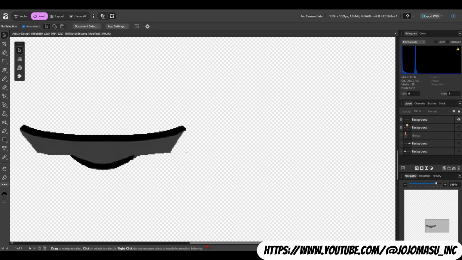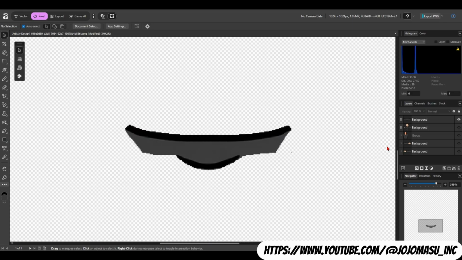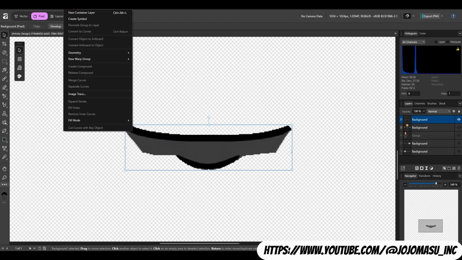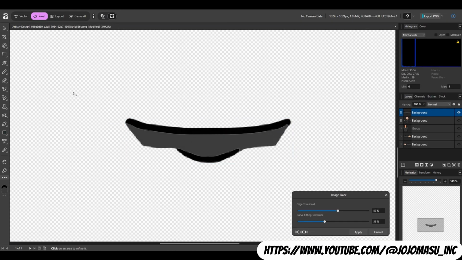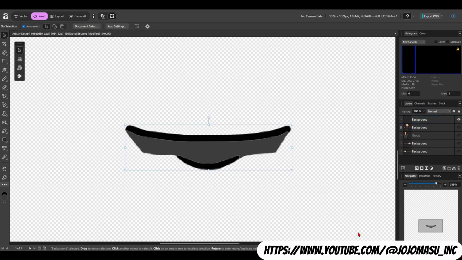Now the same thing as before. Just going to make sure that I have this selected. I'm going to come up to vector. I'm going to say image trace. That looks good. I'm happy with that. I'm going to just apply it just the way it is.